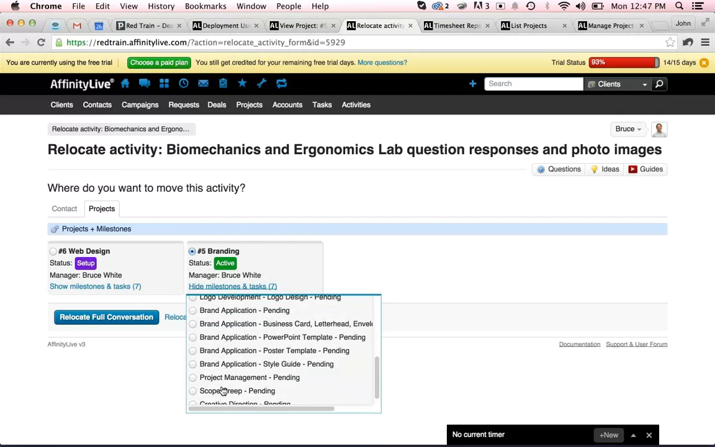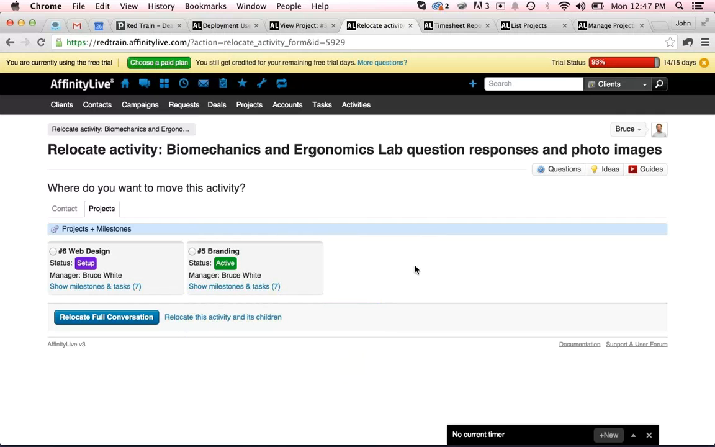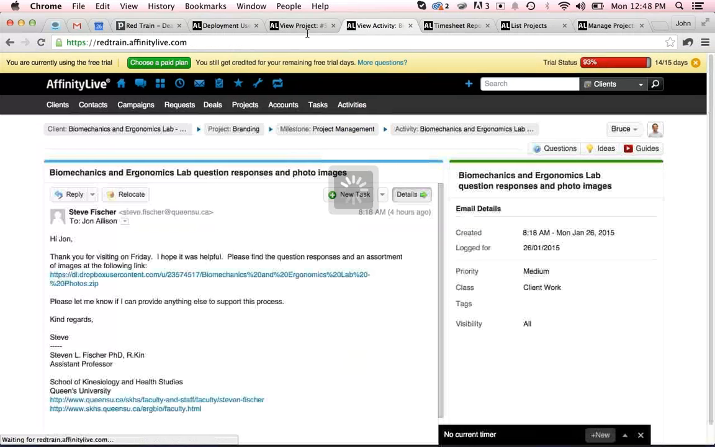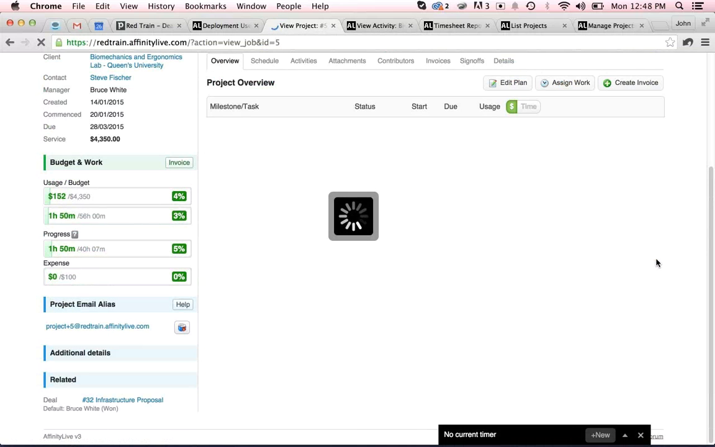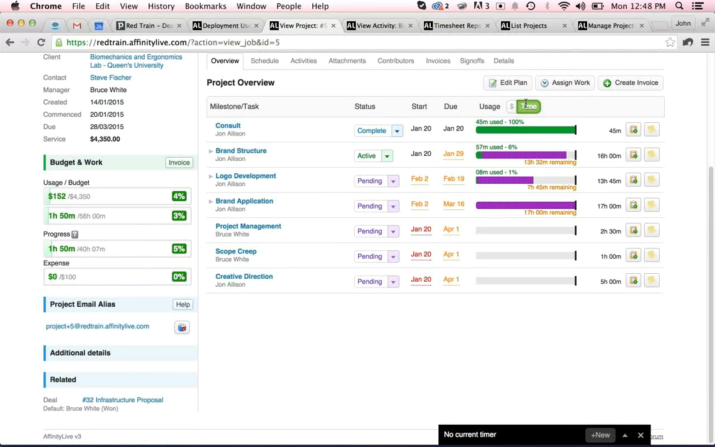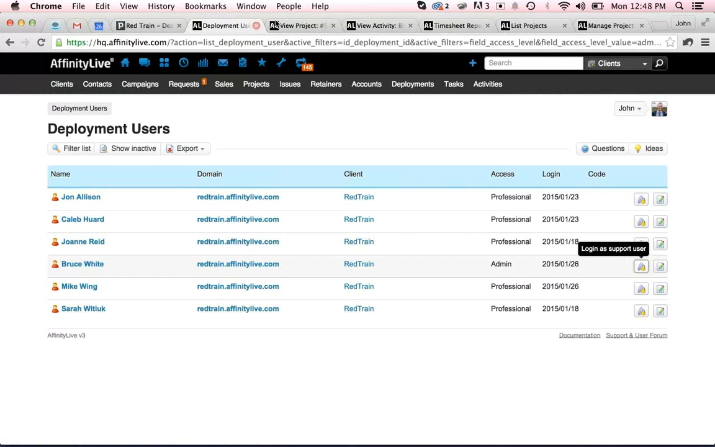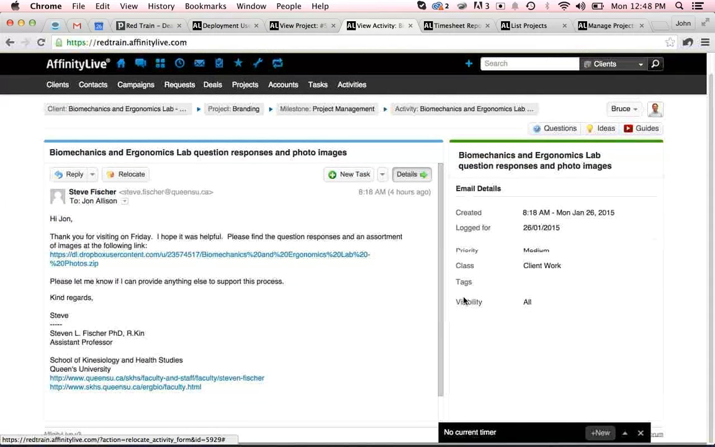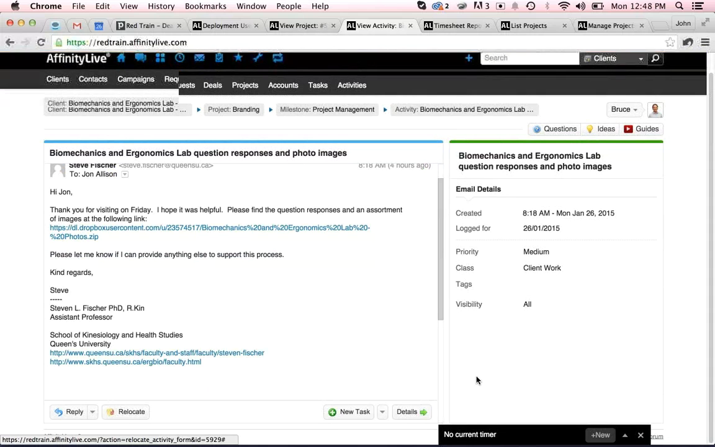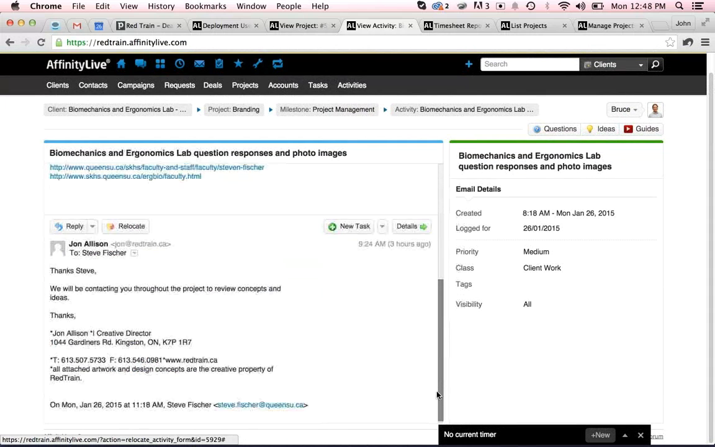So let's select that and I'll throw a save. Let's see if that's working. I've never relocated a conversation to a milestone, so let's see if it works. True. And it doesn't look like we actually have any time that's allocated to this task, unfortunately. So maybe we should find something with some time.